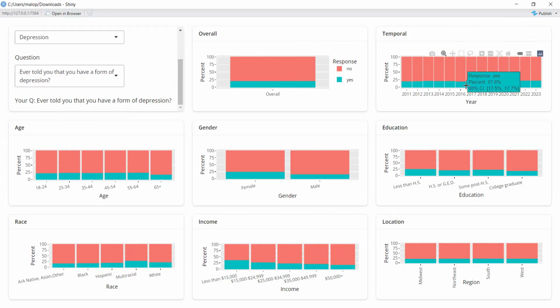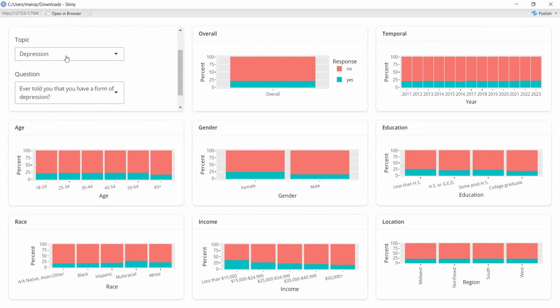And you can also look at year, see if depression is increasing by year, and you do see an increase of about 2% over the span of 10 years. So that's another thing you can look at from this dashboard.